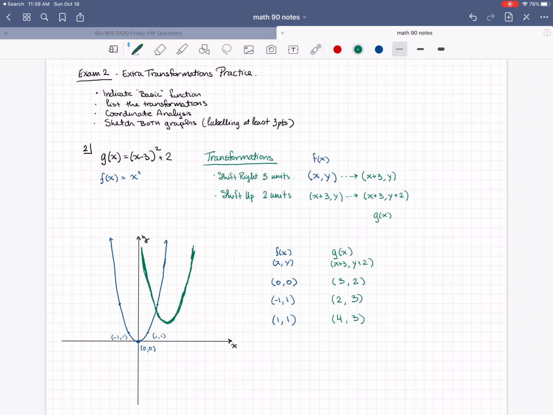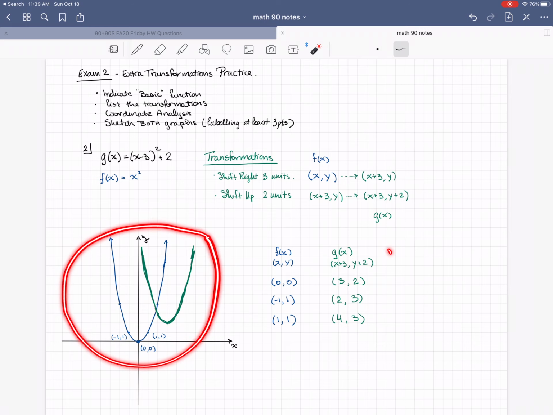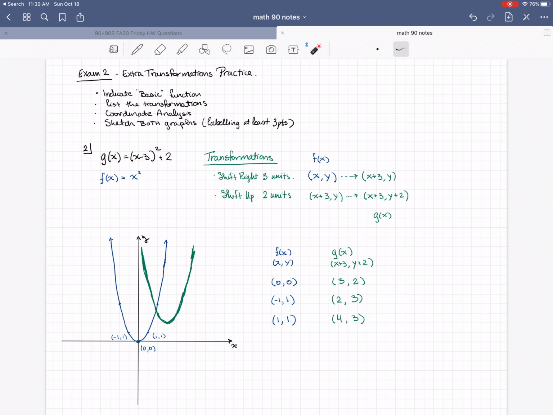So again, in blue we have the original function, in green we have the transformed, and we have checked off all of the items on our to-do list. We have indicated the basic function, we have listed the transformations, we have performed the coordinate analysis, we've sketched both graphs, labeling at least 3 points. All right, that's the second problem. See you soon for the next one.